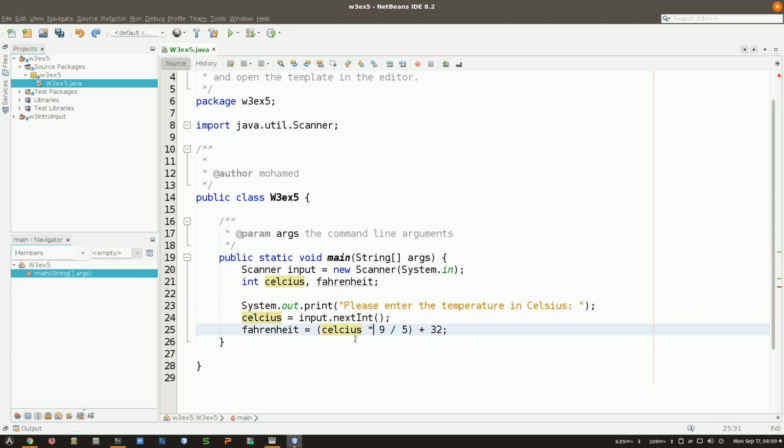So we always start from the left to the right, which means I'm going to do this and then do this. Now the problem is that this is an int multiplied by an int. The result is going to be an int. An int divided by an int, that's an int. And that's not what I want. I want when I divide to have a real number. So I will make this double.